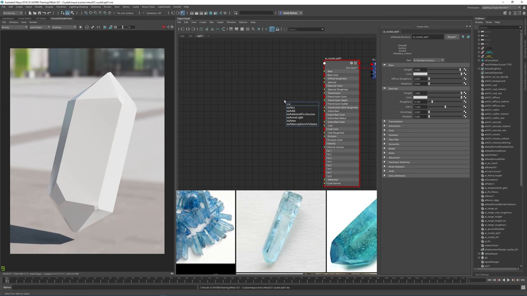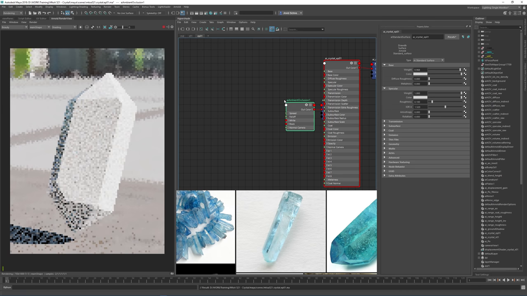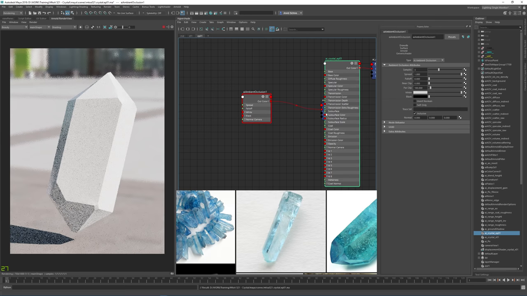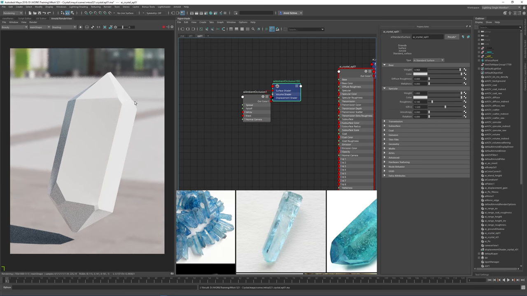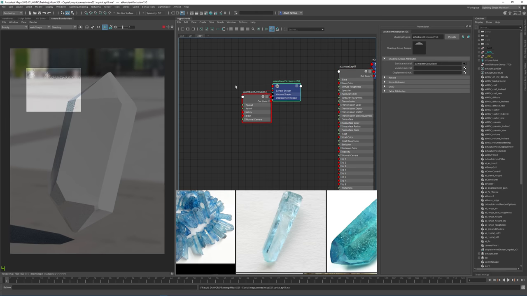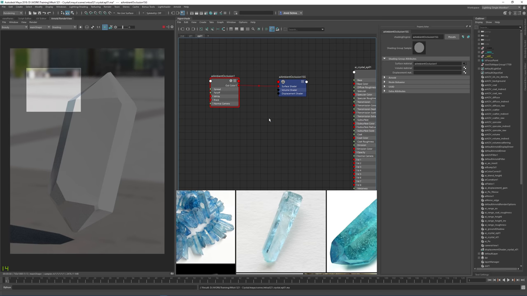You might think, why not curvature? I'll show you in a bit. There's a slight difference between those two nodes. Let me just render a smaller portion. Whenever I create a node, the render doesn't really update. So I have the AI occlusion and I have the AI curvature node.